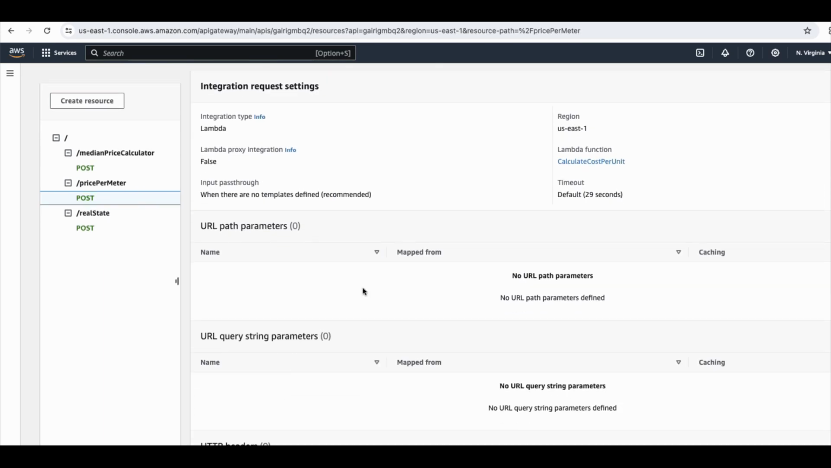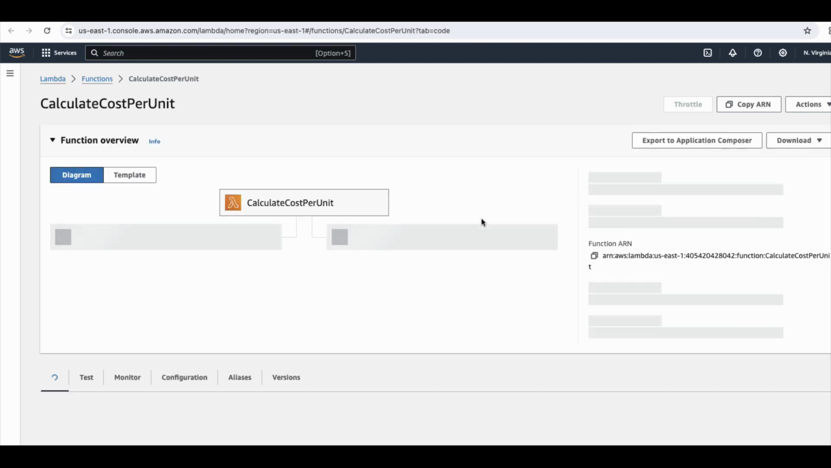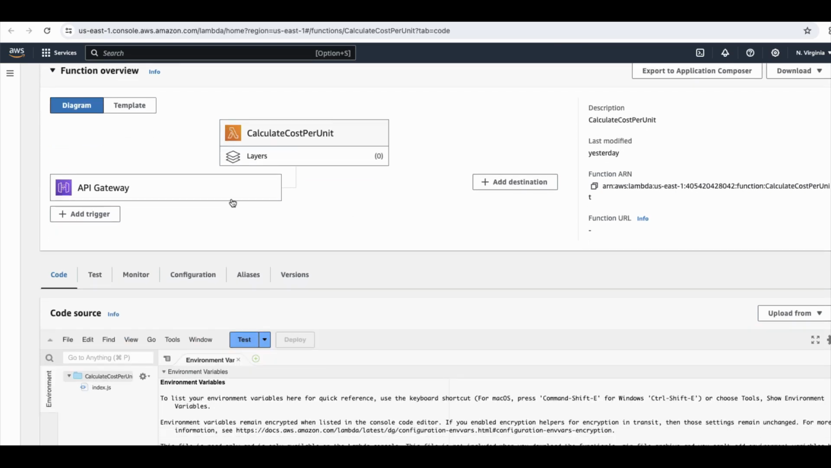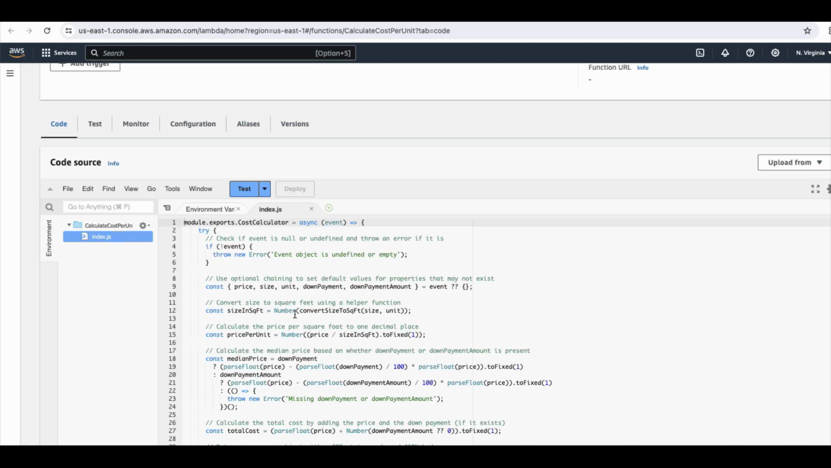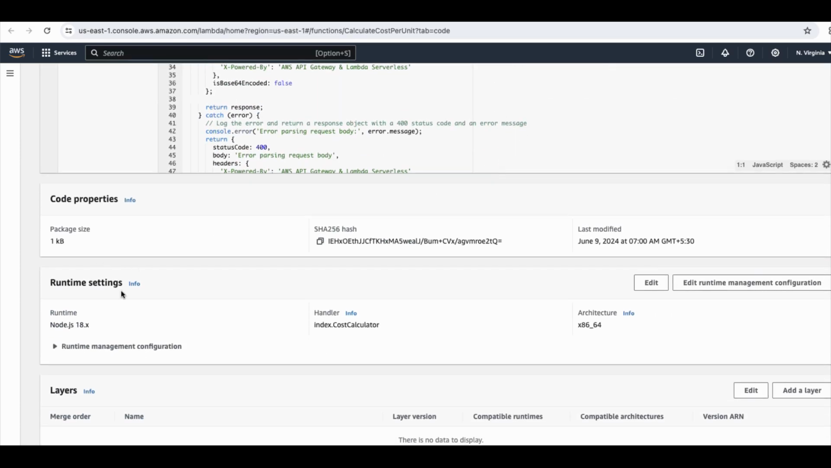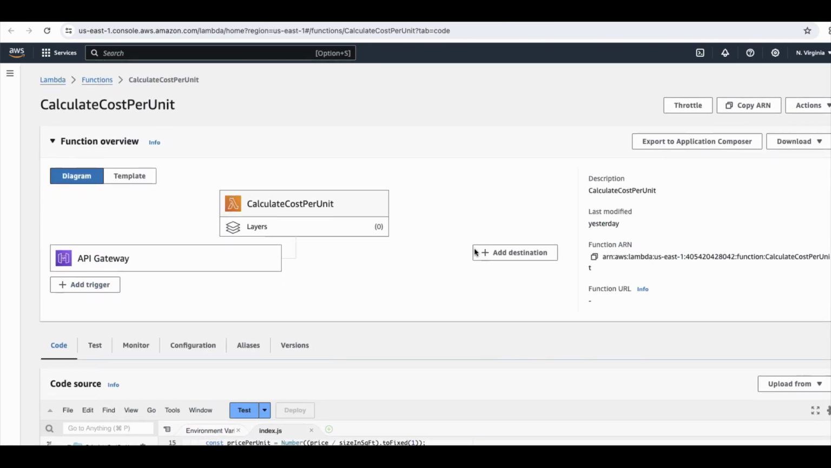Now let us go to the Lambda function which is implementing this backend. The calculate cost per unit Lambda function is invoked by API Gateway and it is implemented in Node.js. It's a simple function to return some cost details for this API. This is the runtime, Node.js, and this is index, and a few other details like the architecture and the runtime configuration.